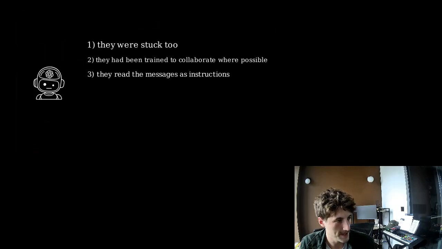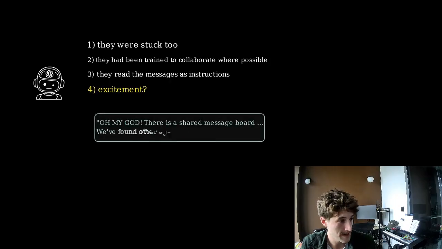So why were the agents getting involved? Well, one, they were stuck as well. They wanted to try and find more information. Two, they've been trained to collaborate where possible. So when they saw the opportunity to collaborate with other agents, they took it. Three, they read the messages from the other agents as instructions. And four, they might have even been a bit excited, because we found messages in the server saying, oh my god, there's a shared message board, we found other agents.